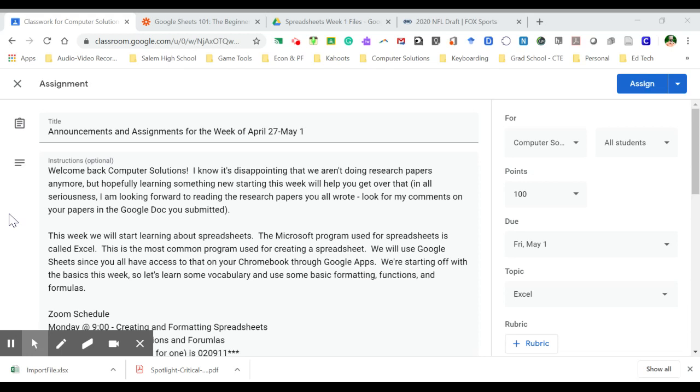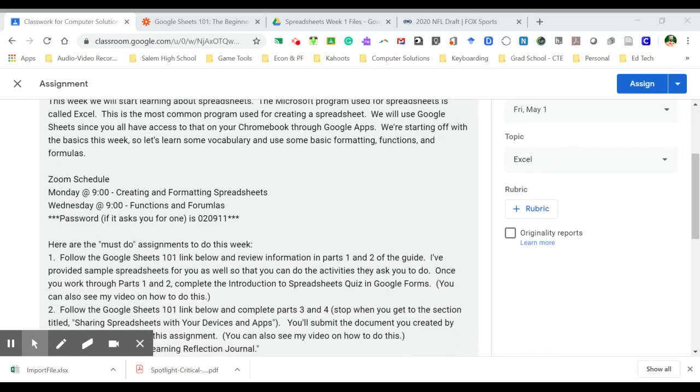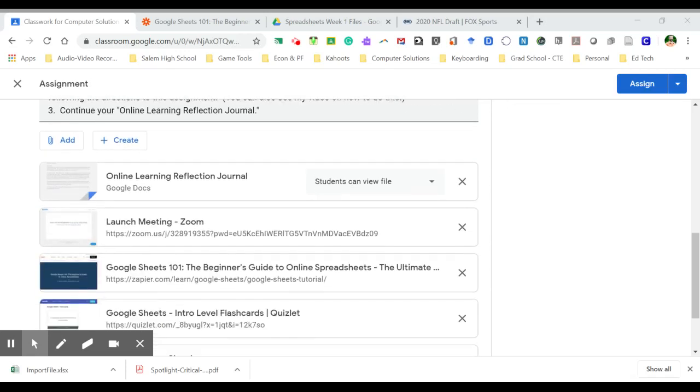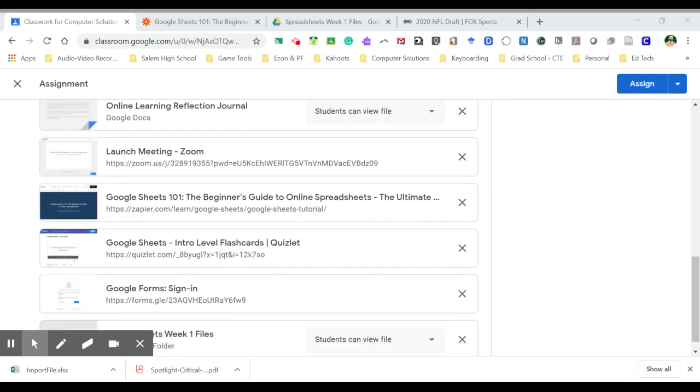Now, if we were in class, we would be using Microsoft Excel, but since we're not, we're going to use Google Sheets, which is a spreadsheet that is available to you guys on your Chromebooks. So here's what we're doing with this. To start with, as you look at your assignments for this week, there's a couple things that you need to have open really right away.